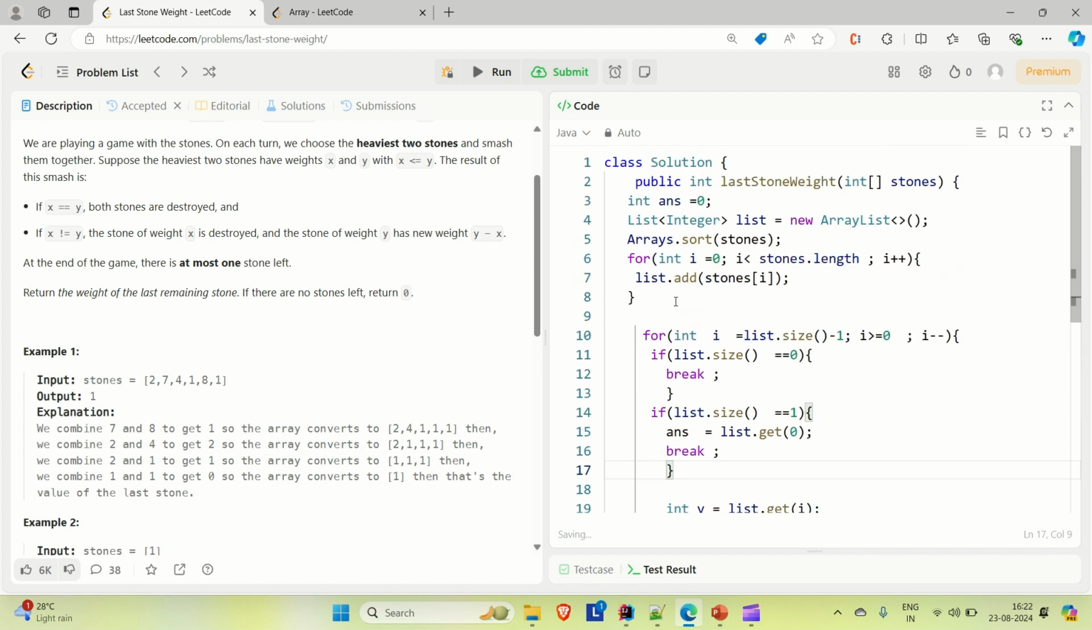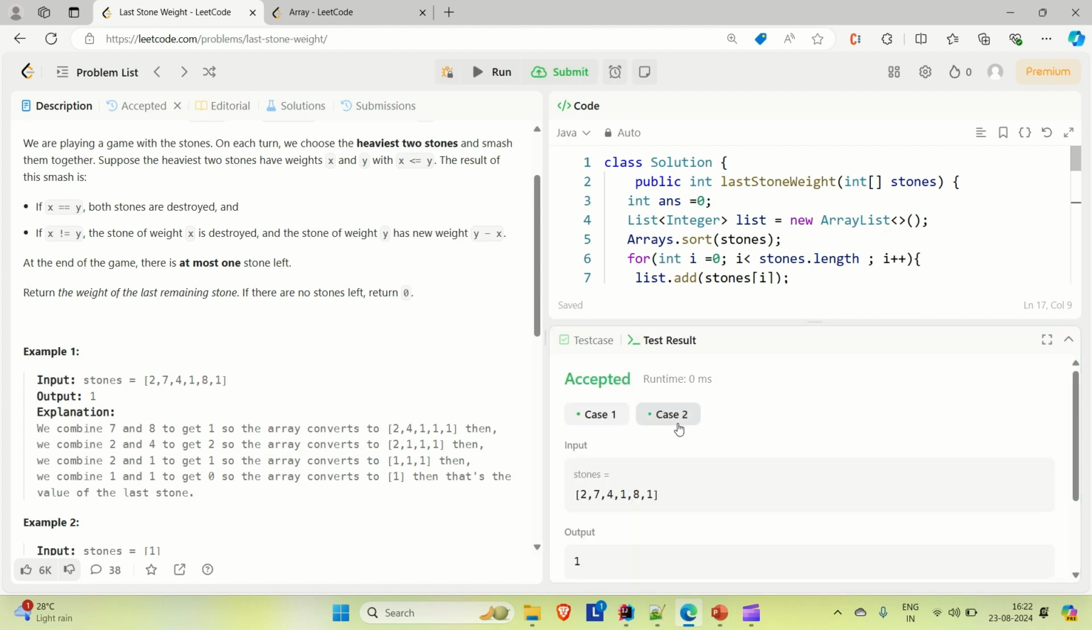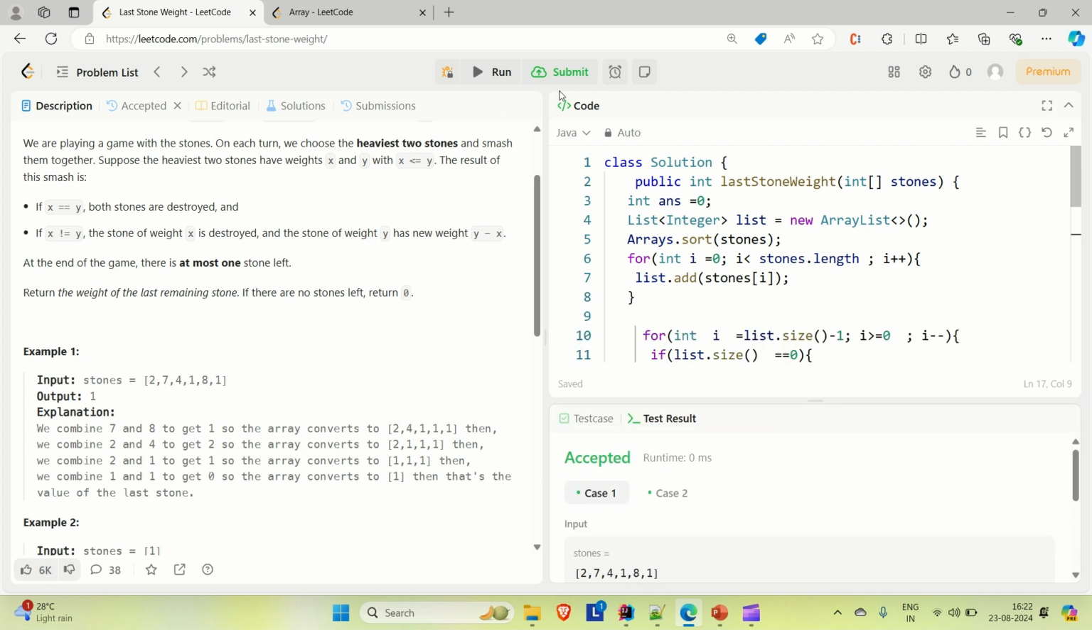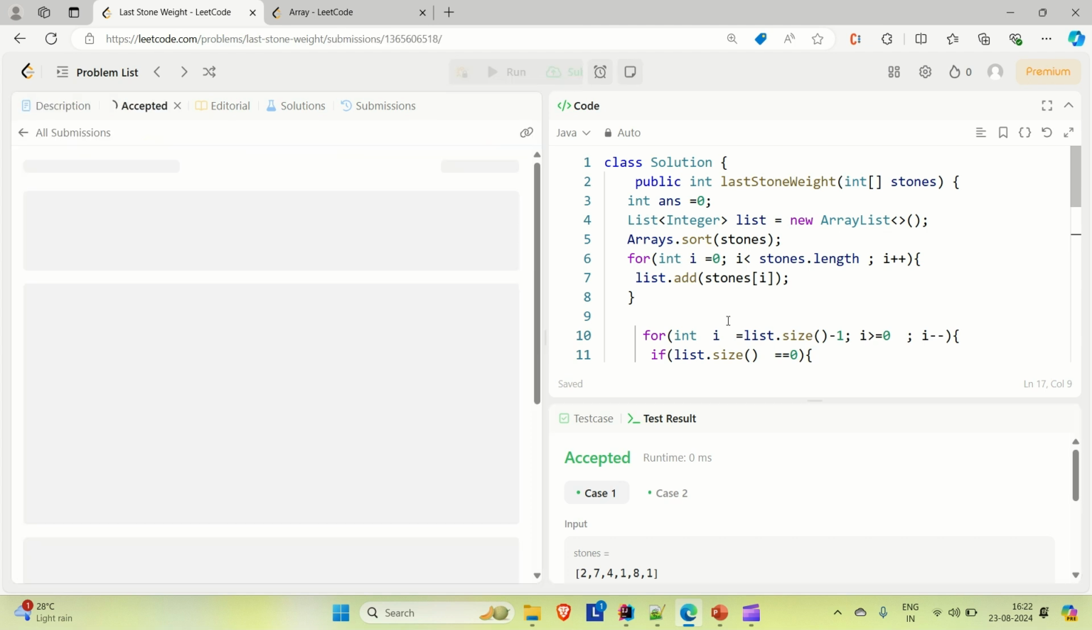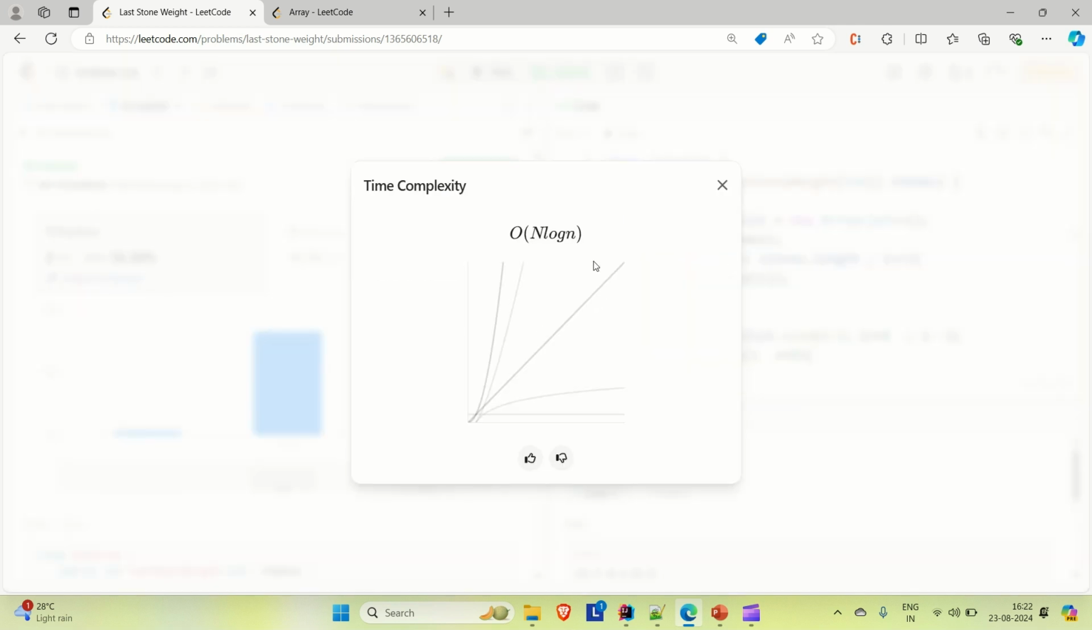Now we are good. Let me run this and see if it is working fine or not. You can see both the cases are accepted, and let me try to submit it. And here you can see it took only 2 milliseconds and it beats around 60% of the solutions. So I think the solution is good. And if you analyze the complexity of the solution, you will find that it is order of n log n. Okay, so we are good now.